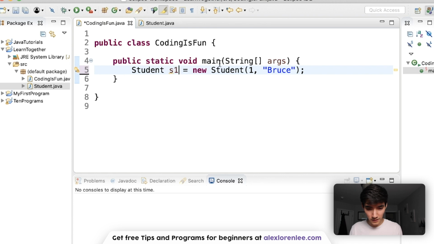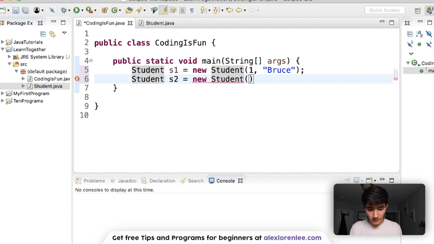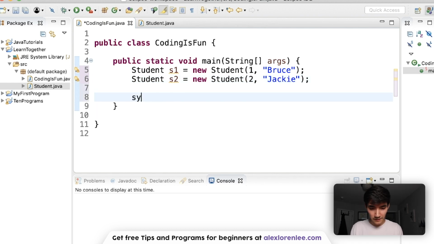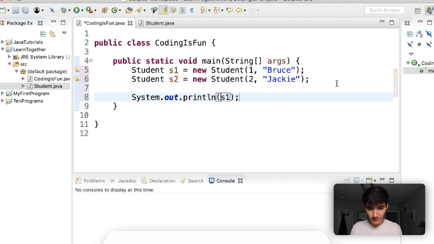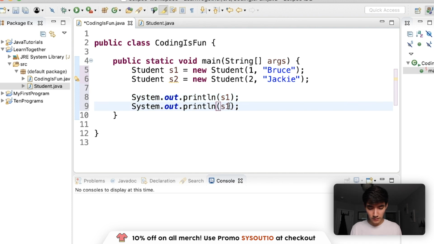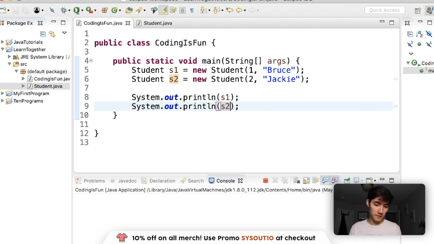Let's call this S1, and let's make another student S2. He's number 2, and his name is Jackie. Now let's print out Bruce and Jackie. S1, S2, and let's see what happens.